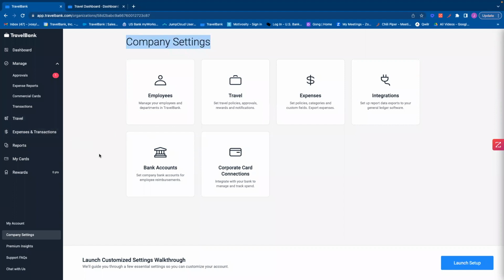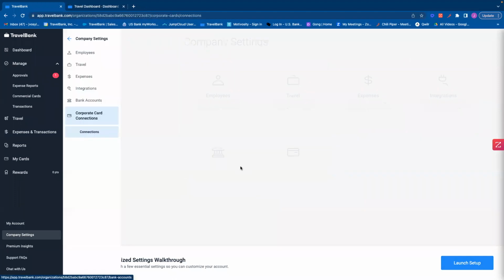Getting right into it, as an admin, if I log into TravelBank and I need to manage some of my company settings, I can simply navigate to our company settings tab and get started right away in one of these 6 tiles. So if this was our first day setting up TravelBank, I could always launch our setup guide to be set up in under a few minutes if needed. But if I'm just making tweaks and adjustments to our TravelBank environment, I can navigate through any one of these 6 tiles. The first that I'm going to jump into is our corporate card connection.